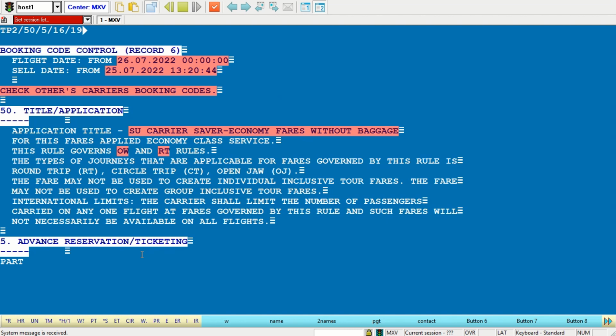Well, I want to talk about some categories in fare rules. 15th category, application. Here is a description of fare, journey type, round trip, one-way, circle trip, and so on. Then geographic application rule, and so on. This category is present in each fare rule. Then first category, eligibility. There is no such category in this fare.